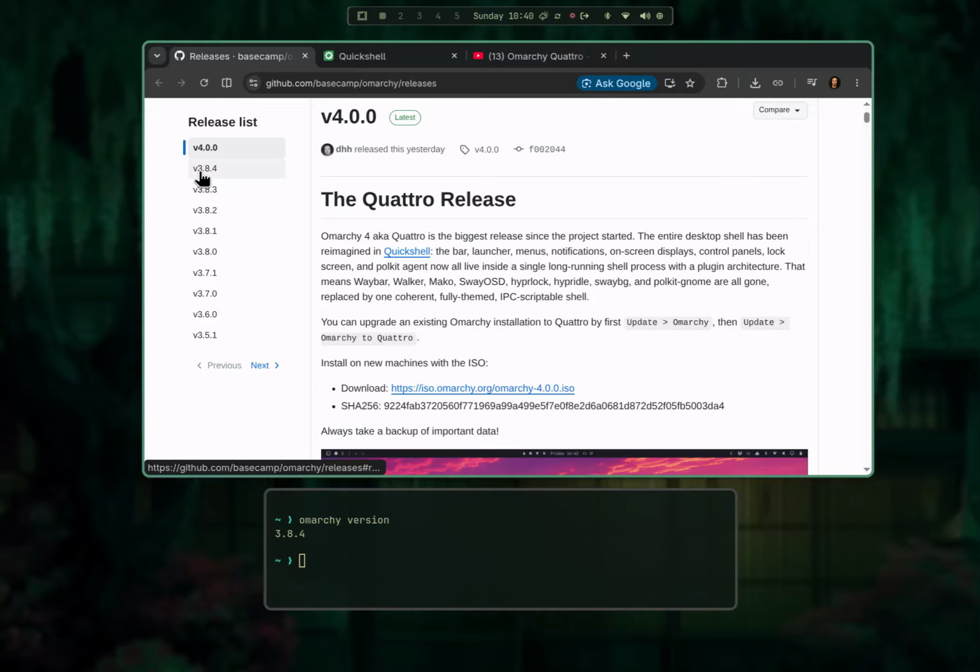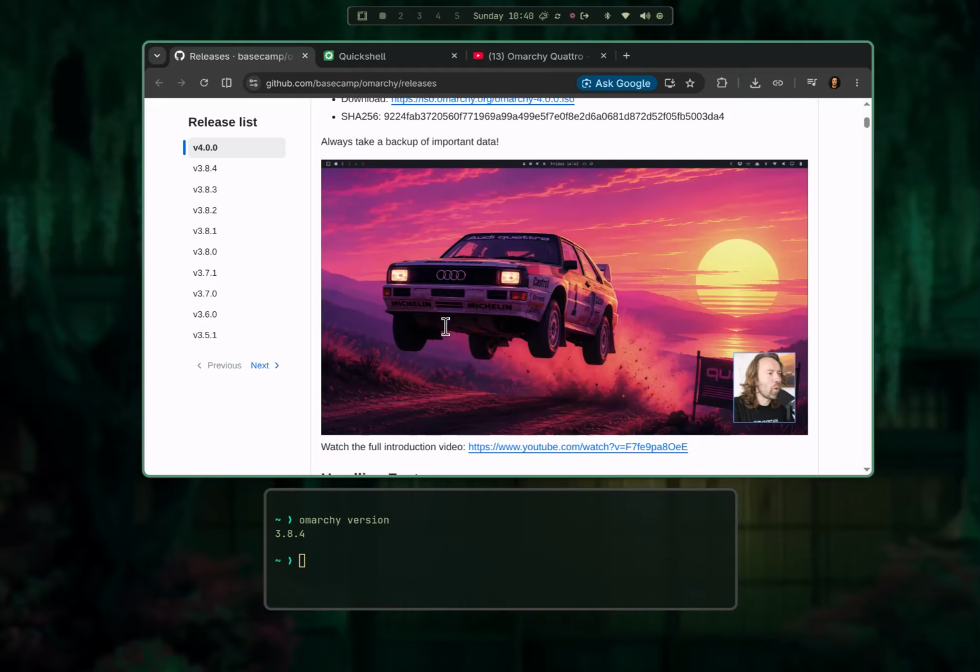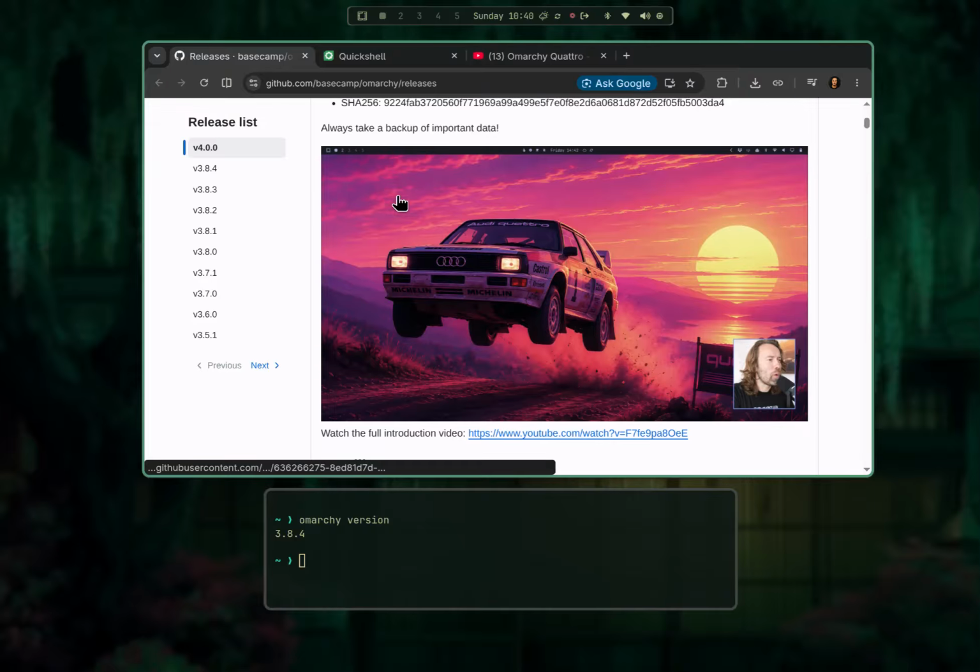Okay, I don't know why it's like this, but if I check my Omarchy version, I'm already at 3.8.4, so I need to update. So I go to 4, and then once I hit 4, probably I'm going to get this option. Okay, and this is how it looks.